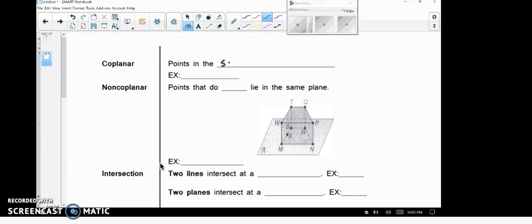Coplanar, it's pretty much like collinear, what you would expect. So coplanar points are points that are on the same plane. So for example, there are a number of coplanar points that we can use here. So we'll just use the one at the top. So let's try T, W, P, and Q. So see how it makes a little rectangle along the top here? Those would be coplanar points. And points that do not lie in the same plane would be non-coplanar points. Easy? I think so.